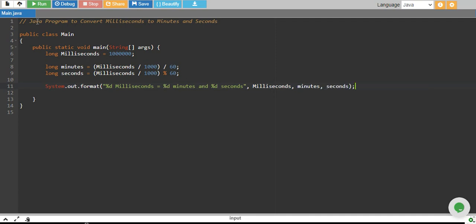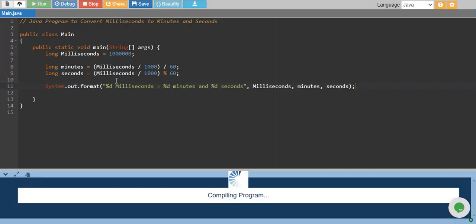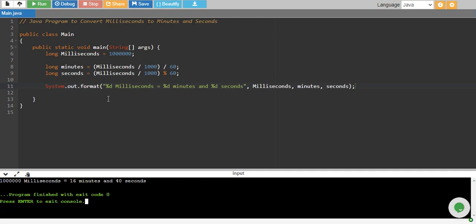Okay, so let's run it and see if this works out. And there we go, we have converted milliseconds into 16 minutes and 40 seconds, which is correct. So what we have done is, we have milliseconds, we have converted into seconds, we have divided it by 60 to take the quotient into the minutes.